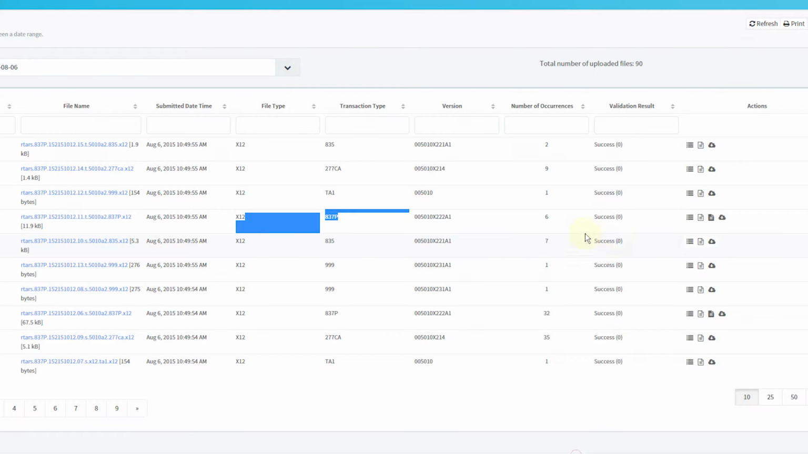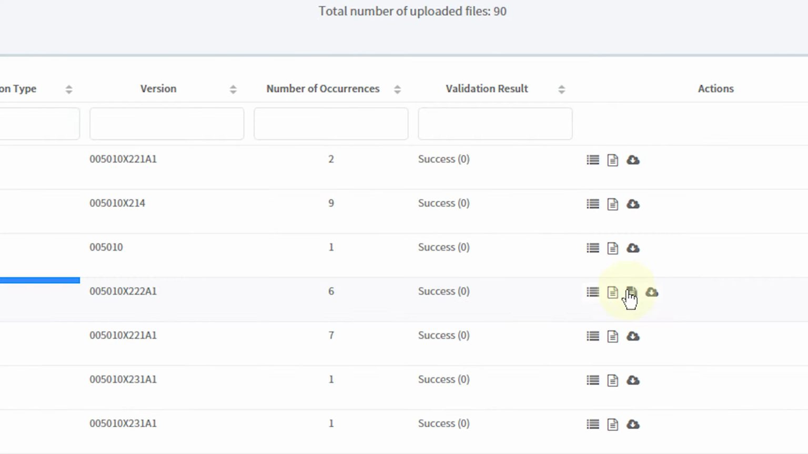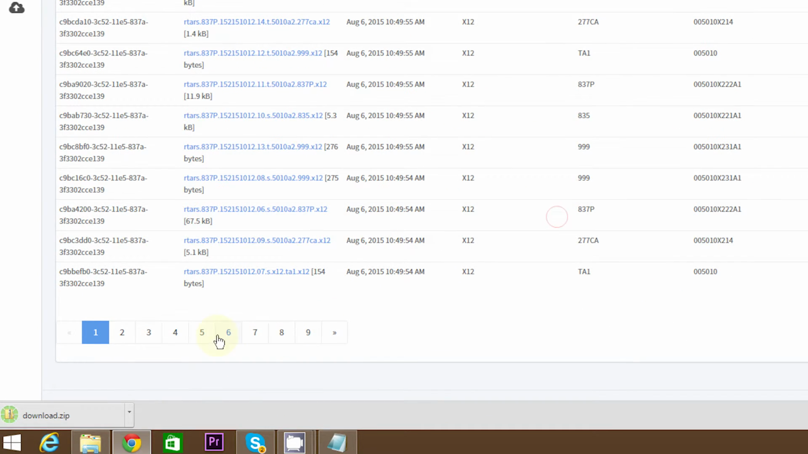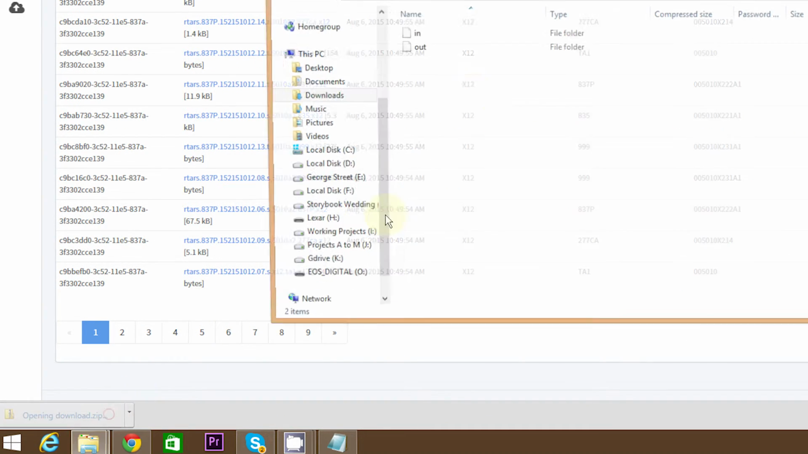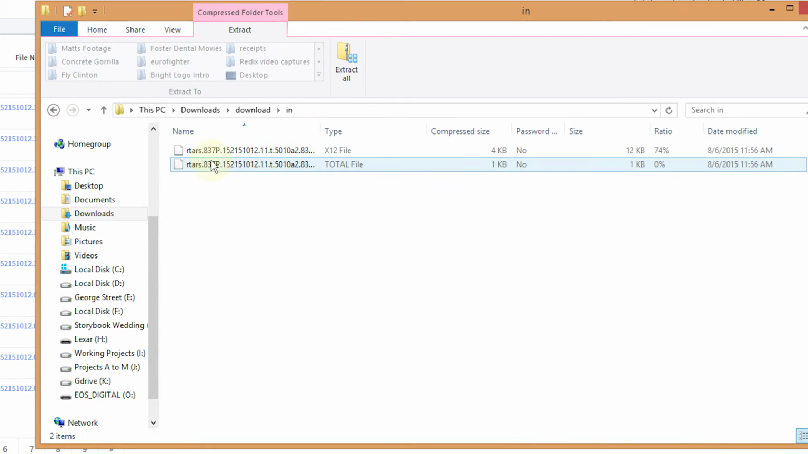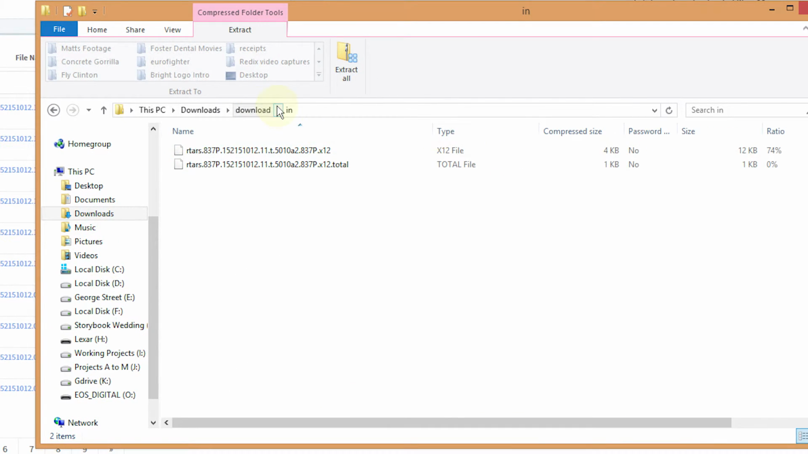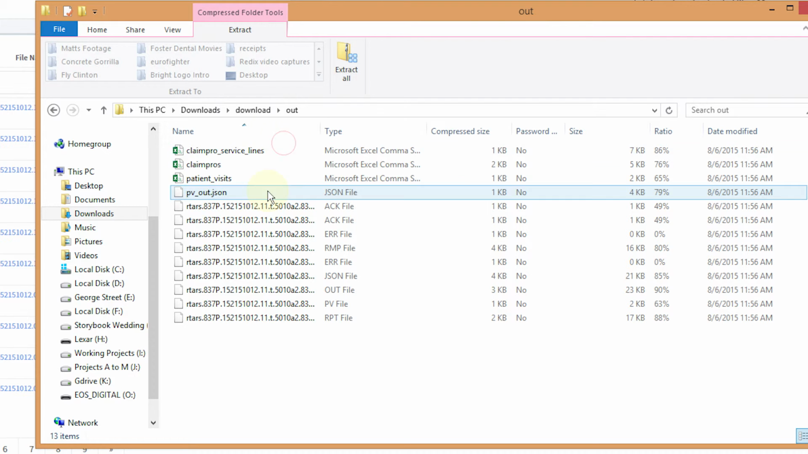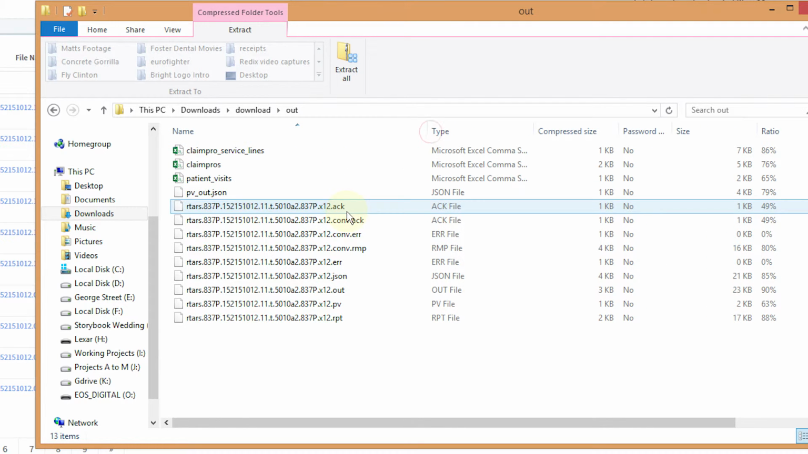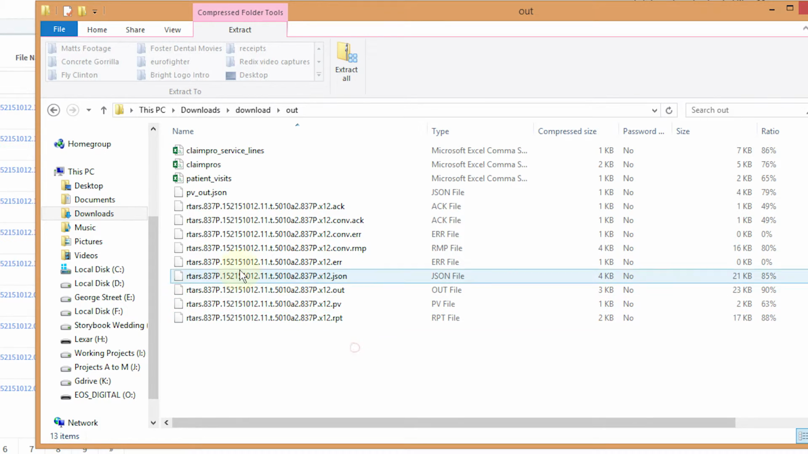At all times, there is a Download Cloud icon. This icon will allow the user to download all files relevant to the file's upload. A zip file will download that contains the original input file, occurrence summary file, and all output files that Redix has, whether they are the default reports, summaries, or conversions. The zip file is conveniently organized by in and out folders.